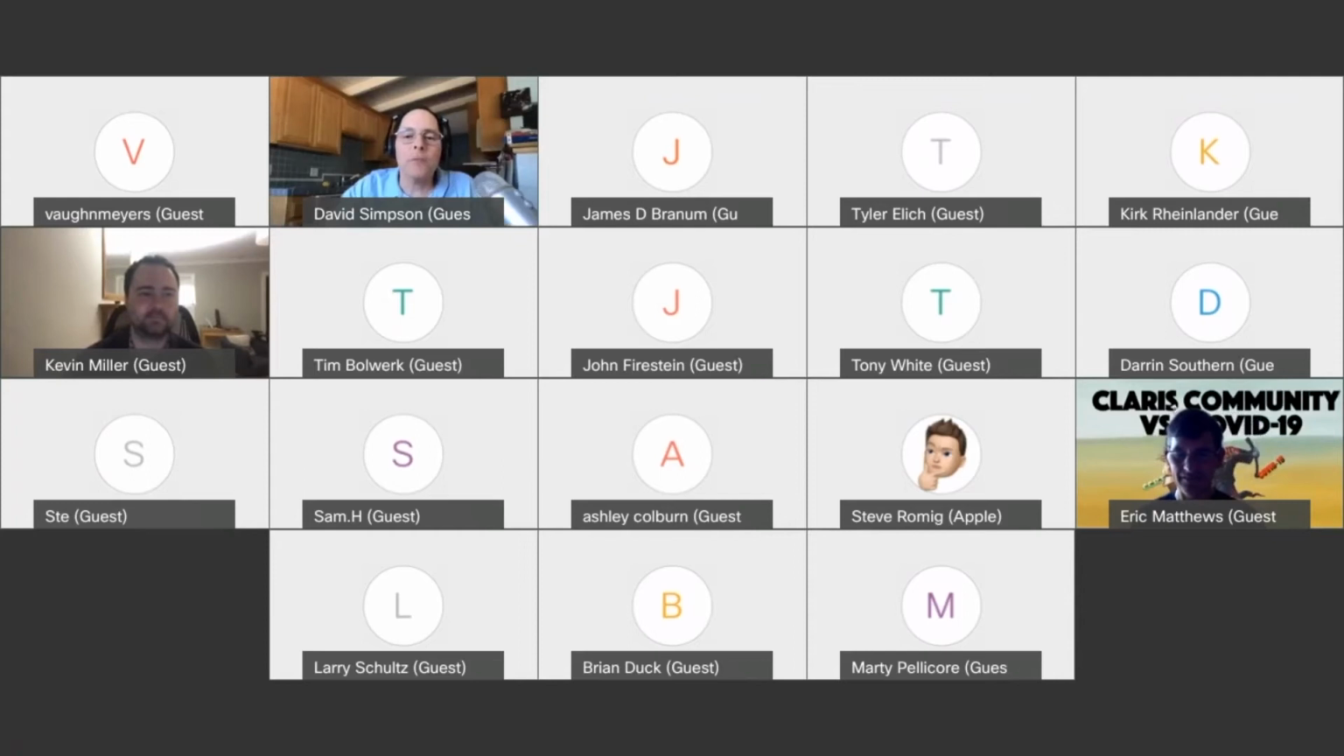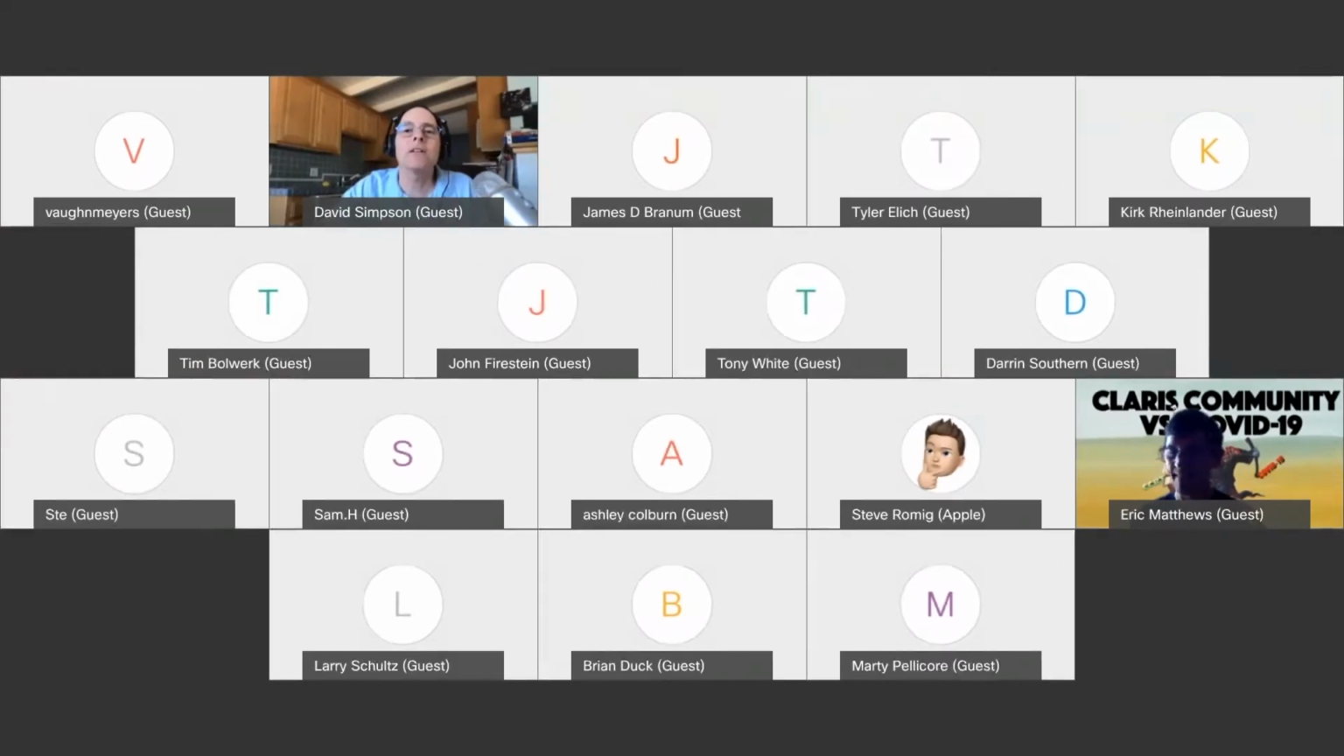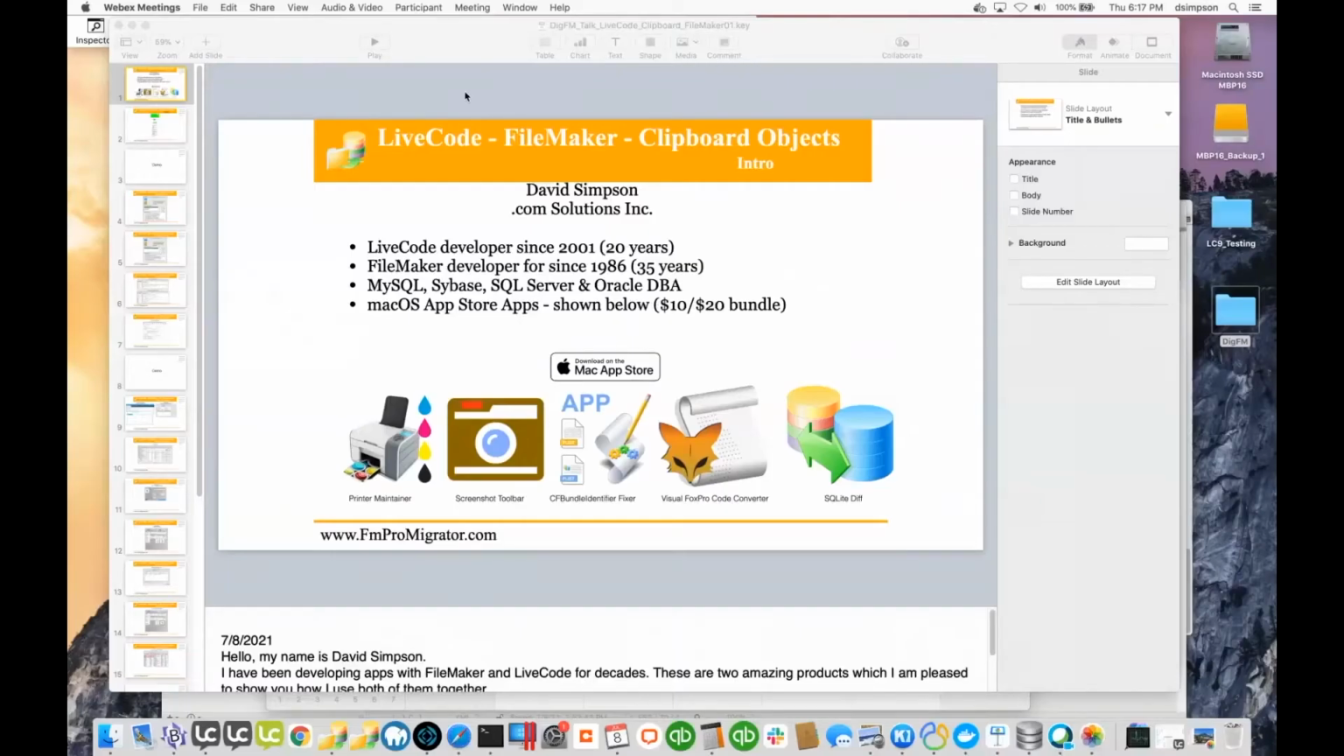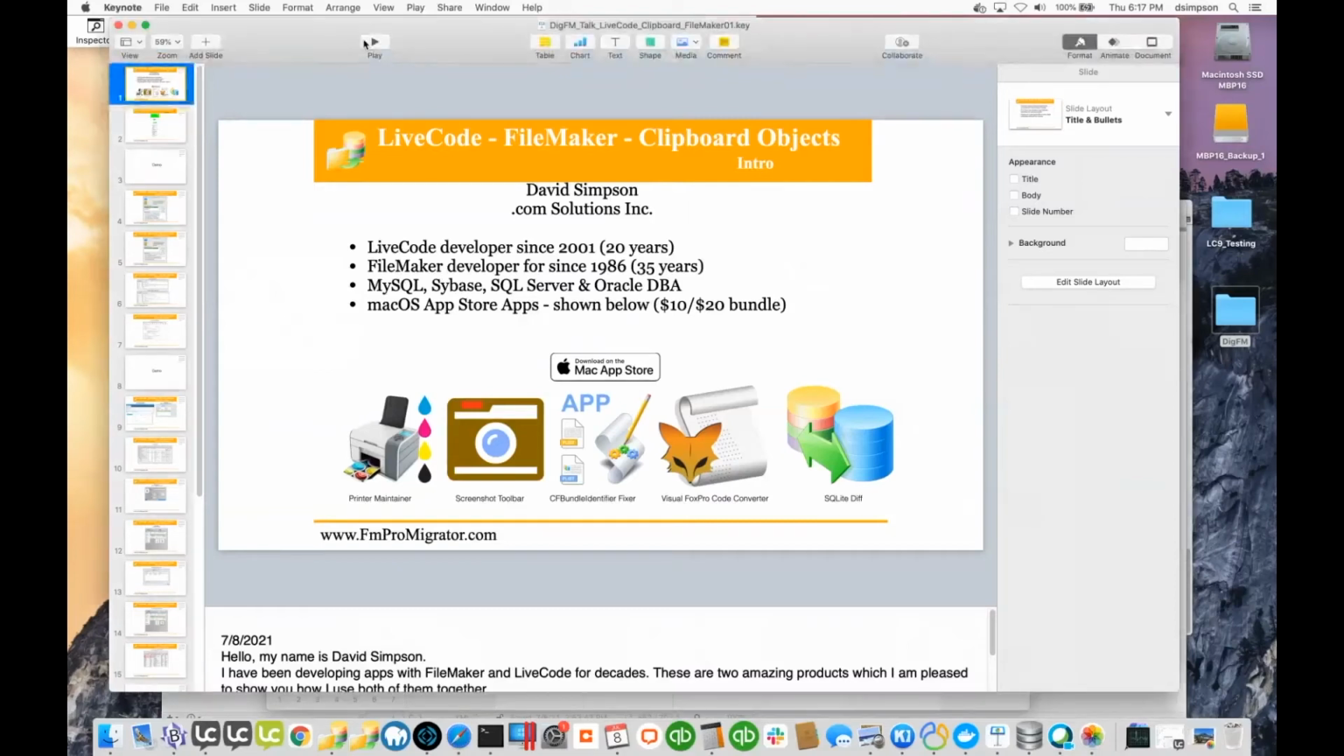Okay, so let me click here. I guess I need to click on the share button, right? Okay, share screen. Are you able to see my screen okay? Yes. All right, very good.